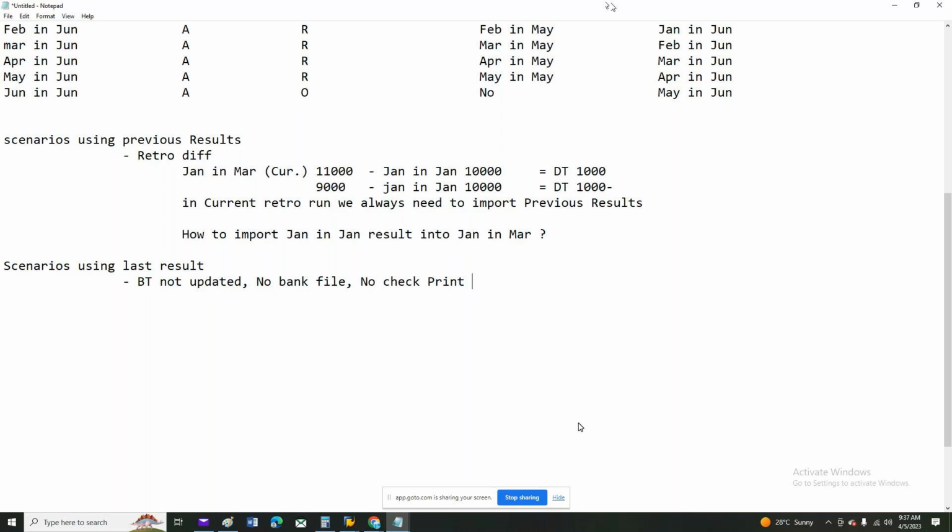So that means when I'm running payroll for February, I need to read the January result in this example. In the January RT table, I have a net pay, so let's write it as untransferred net pay. The net pay exists, which is 10,000. Now I'm running the payroll for February.